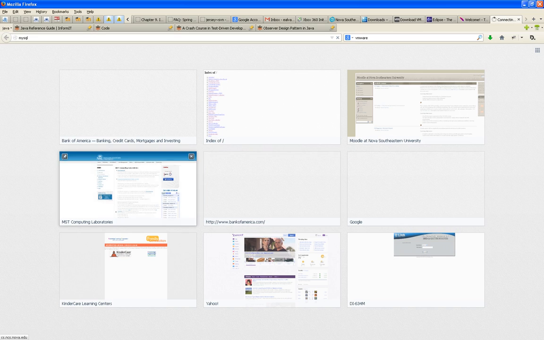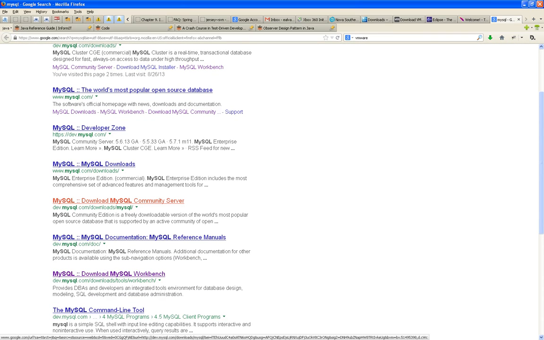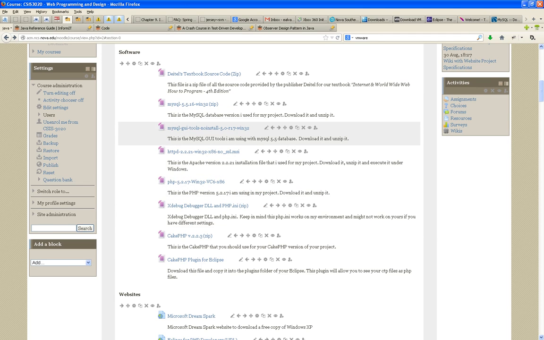MySQL used to be open source, and then Oracle bought it, and it's still sort of, kind of, open source, even though it's a direct competitor to Oracle, at least the community server. That's the database server that I'm going to be using in the website. You can download any version that you want, but I'm going to be using MySQL 5.5.16 for Windows 32-bit. Got it?